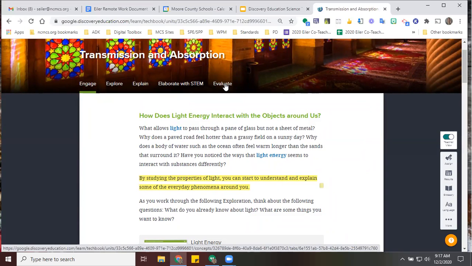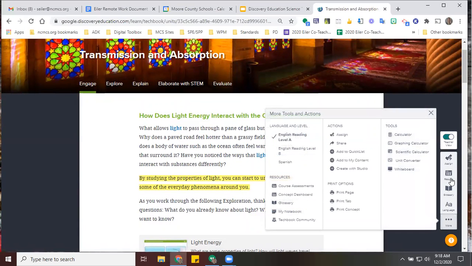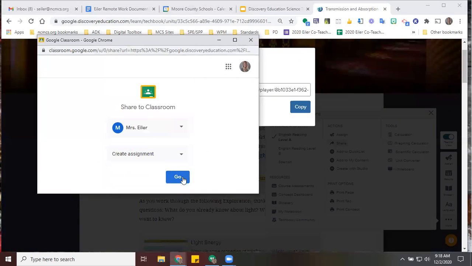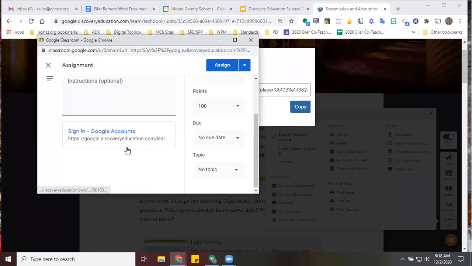Now, if you're having students complete an Engage or an Explore page, you can click here under the More. And I do have screenshots once again on the PowerPoint for that. And you can click Share. And you'll see your Google Classroom icon right here, which will actually take me directly to Google Classroom to create an assignment. And then I'll have to populate my assignment, but it'll have my link right here. It does say sign in Google accounts, but of course, once they're logged into their Chromebook for the day, they're already signed in to Discovery Education. So they'll just click login with Google.